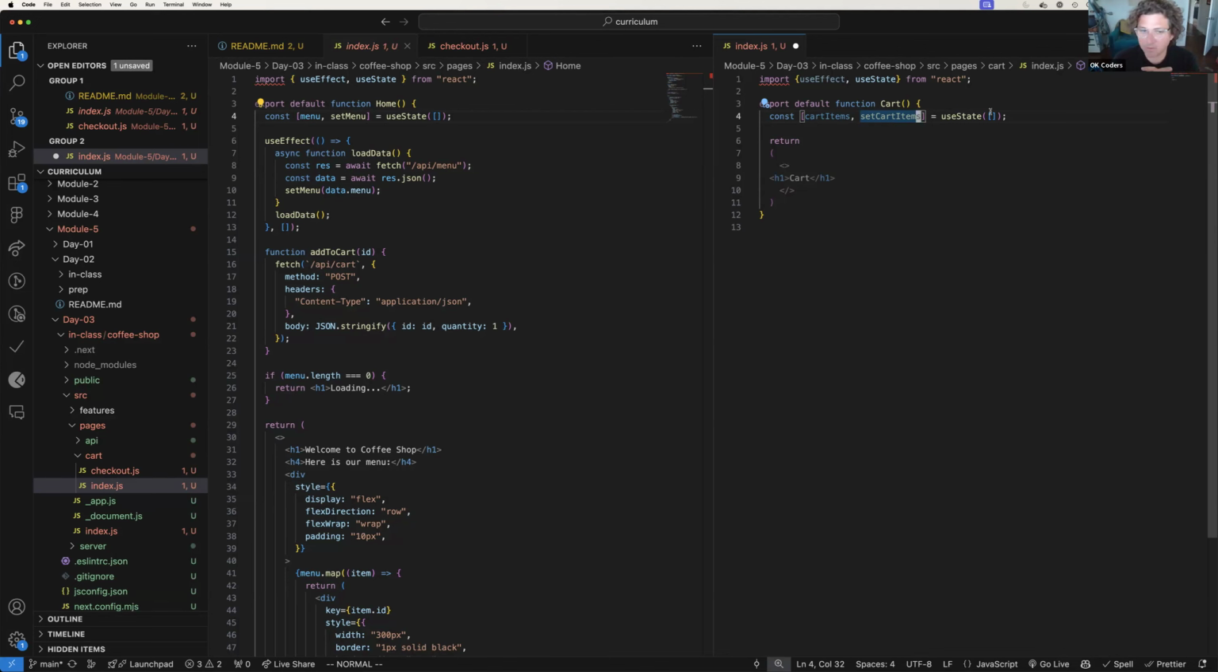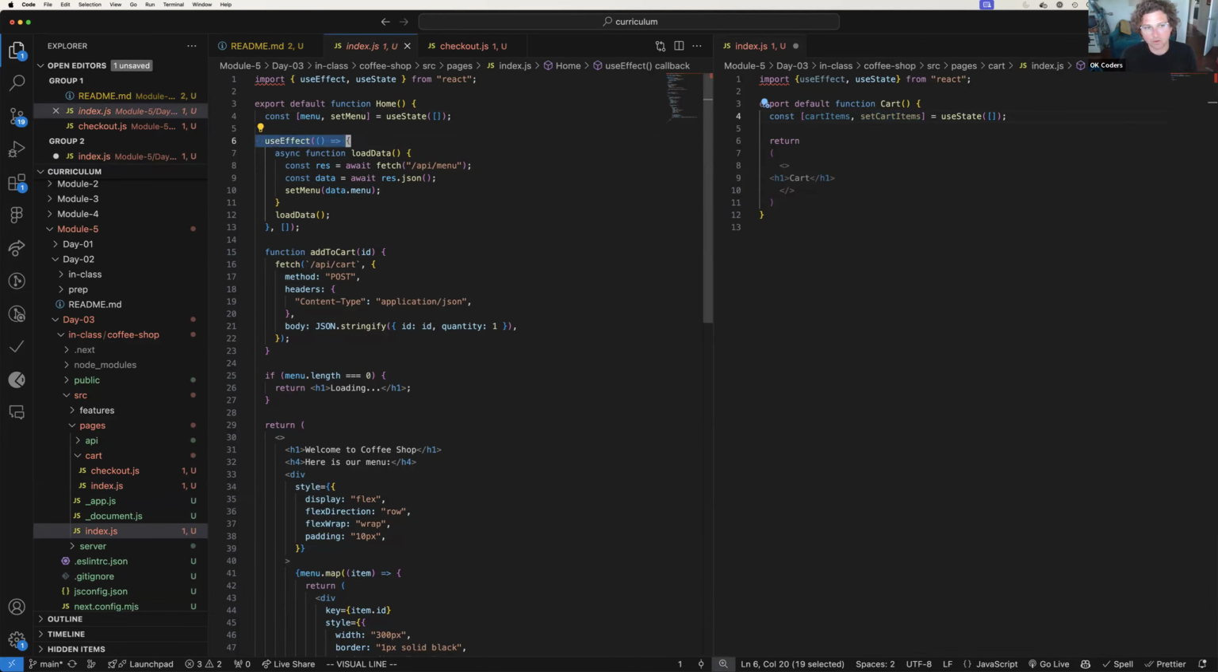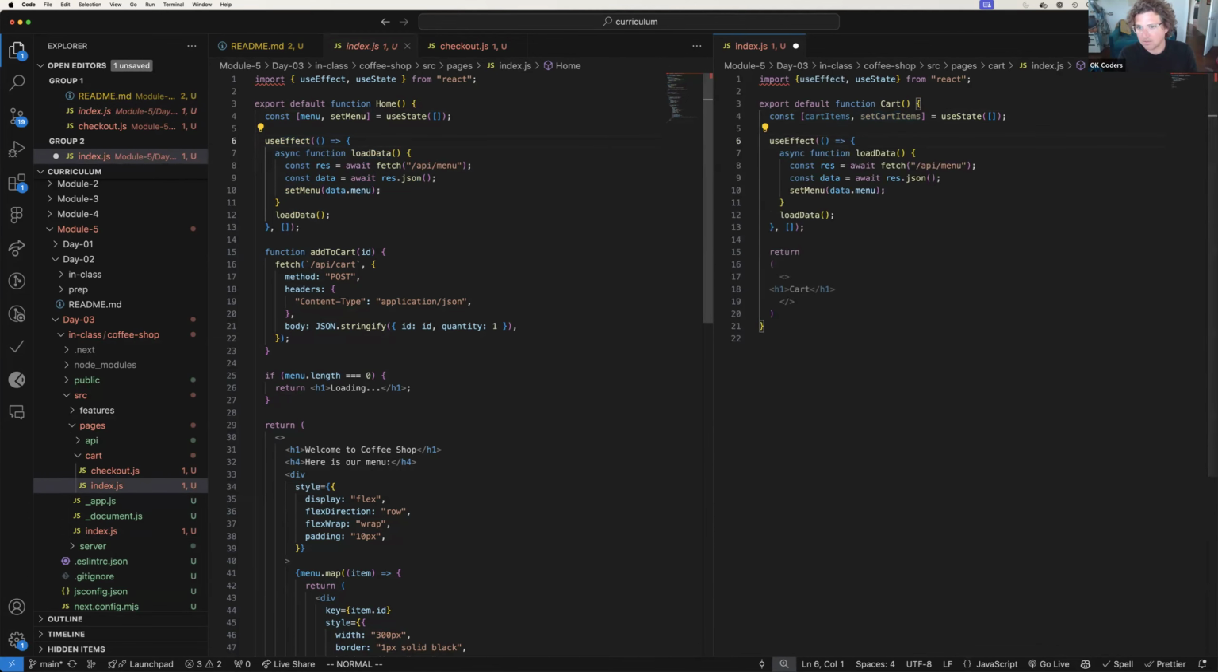Okay, so we have our state variable to hold the data, and now we need to also add our useEffect to get the data. We can leave this function called loadData, but instead of /api/menu, it's /cart. Then we wouldn't be setting the menu, we'd be setting cartItems, and that would be, I'm not sure, it might just be data. I'll have to look and see what comes back from the API. I can't remember if we put it inside an object or not, so we'll have to see.